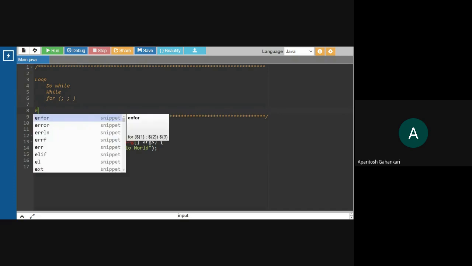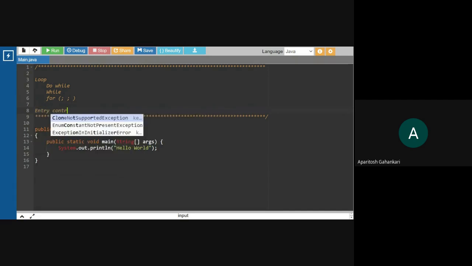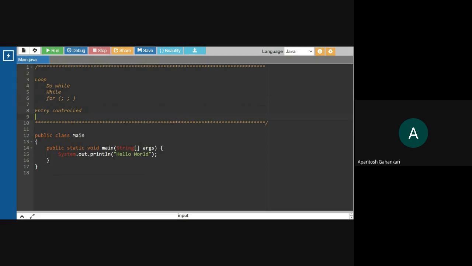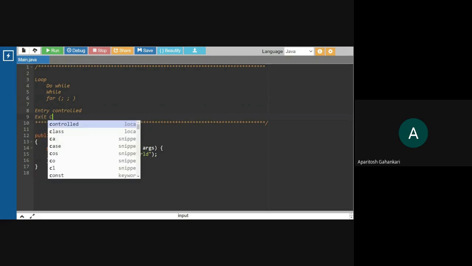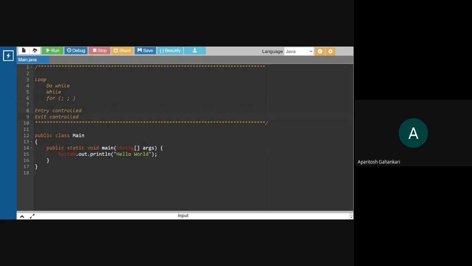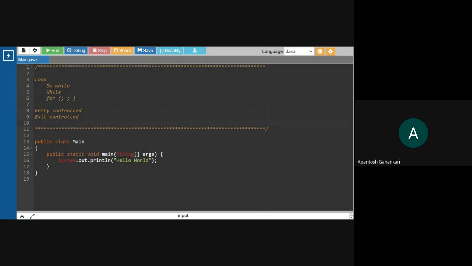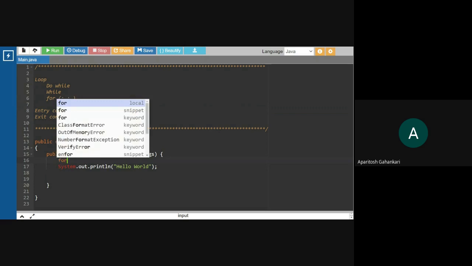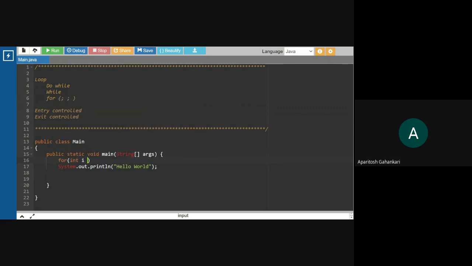Okay, so entry control and exit control, these are the types of loops. Okay, now for example, suppose I want to write a loop over here and print this for 10 times. Okay, so I can write for int i is equal to 0, i is less than 3, i plus plus. Okay, and then this will be part of my for loop and I will finish.